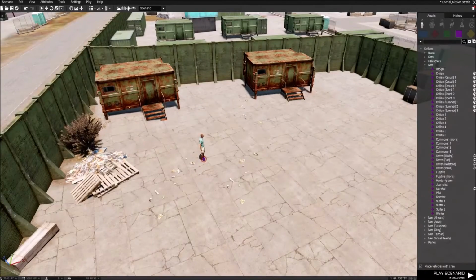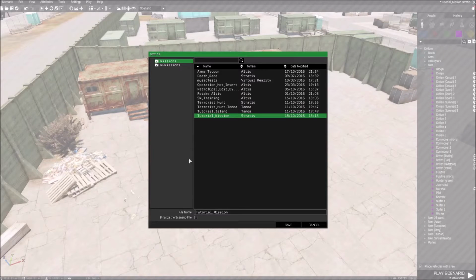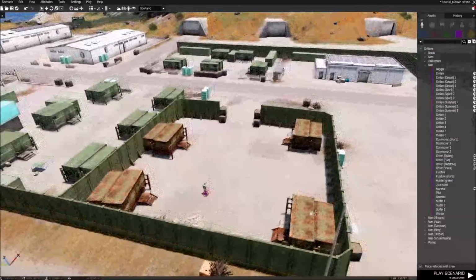So to start off with, you want to place a unit, object, prop, whatever you'd like, and then save the mission by clicking either Ctrl S or Scenario Save As. After this, you want to name your mission. I'd suggest using underscores rather than spaces, as spaces convert to %20. After you've named your mission, untick and binarise the scenario file, as it's just a lot easier later on.